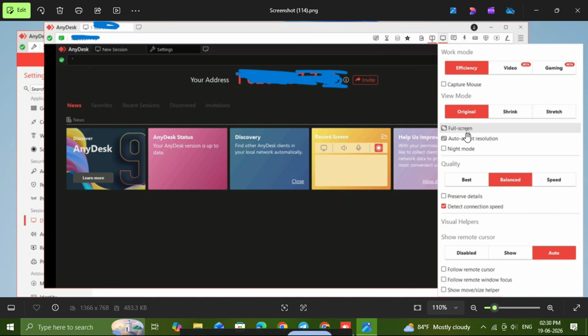So to quickly recap, if you want to change the default behavior, go into AnyDesk settings, open display, and adjust Start New Session in full screen mode. If you want to change the current session, open the toolbar, click the display icon, and toggle full screen on or off from the view mode menu.